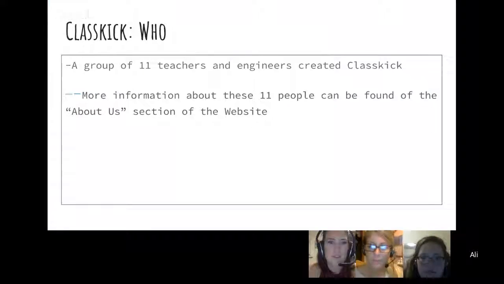The last topic in the formative assessment is ClassKick. ClassKick was created by a group of 11 teachers and engineers that got together and wanted to create something better. More information about these 11 people can be found on the About Us section of the website.